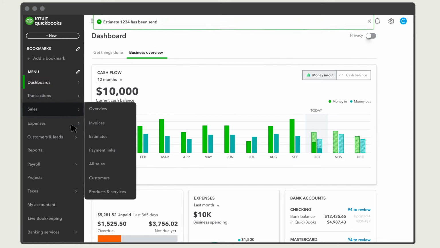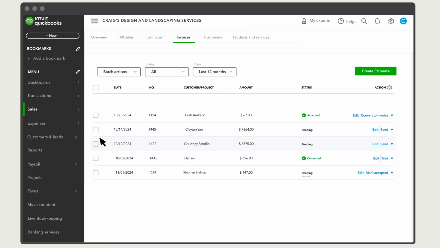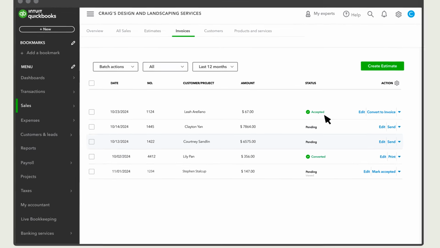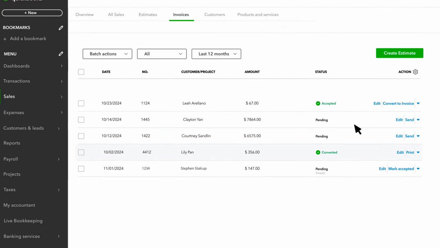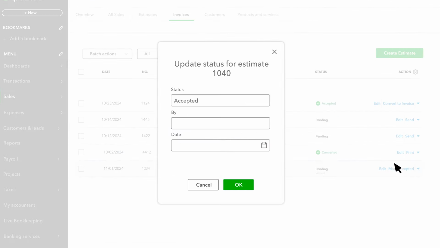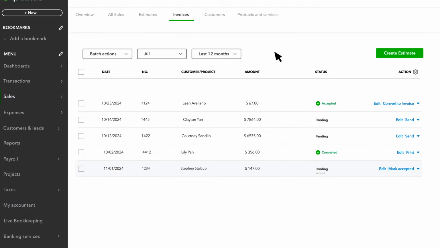In the Estimates list, under the Sales tab, you'll be able to see when your customer has viewed, accepted, or declined the estimate. If you received word-of-mouth commitment and did not need a deposit, then you can manually mark your estimate as accepted. You can also turn your estimate into an invoice by selecting Convert to Invoice.